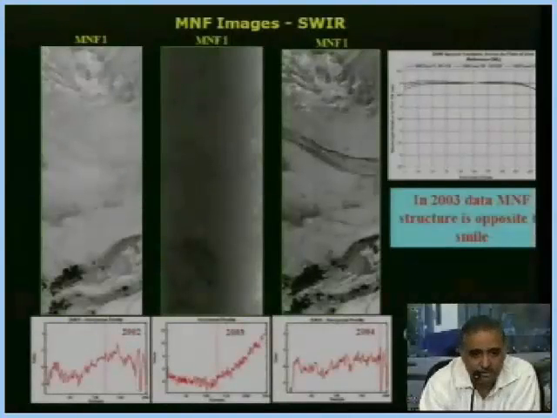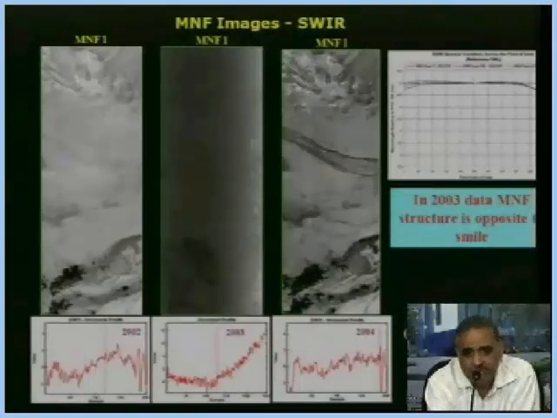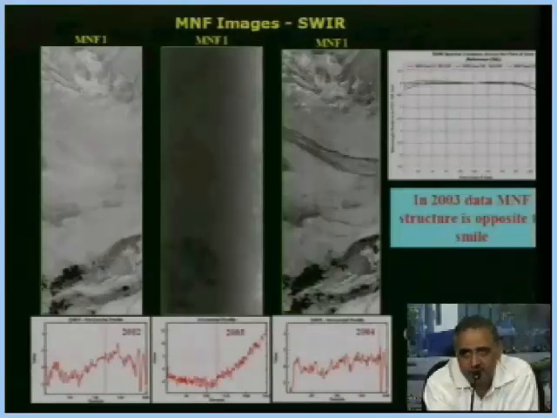Likewise, this is for the SWIR image. In 2002 it shows a random behavior. In 2003 it shows an opposite behavior. In 2004 again it is slightly random. Apart from data reduction, an assessment of the MNF images for hyperspectral sensor systems is essential to understand the changes in the central wavelengths.